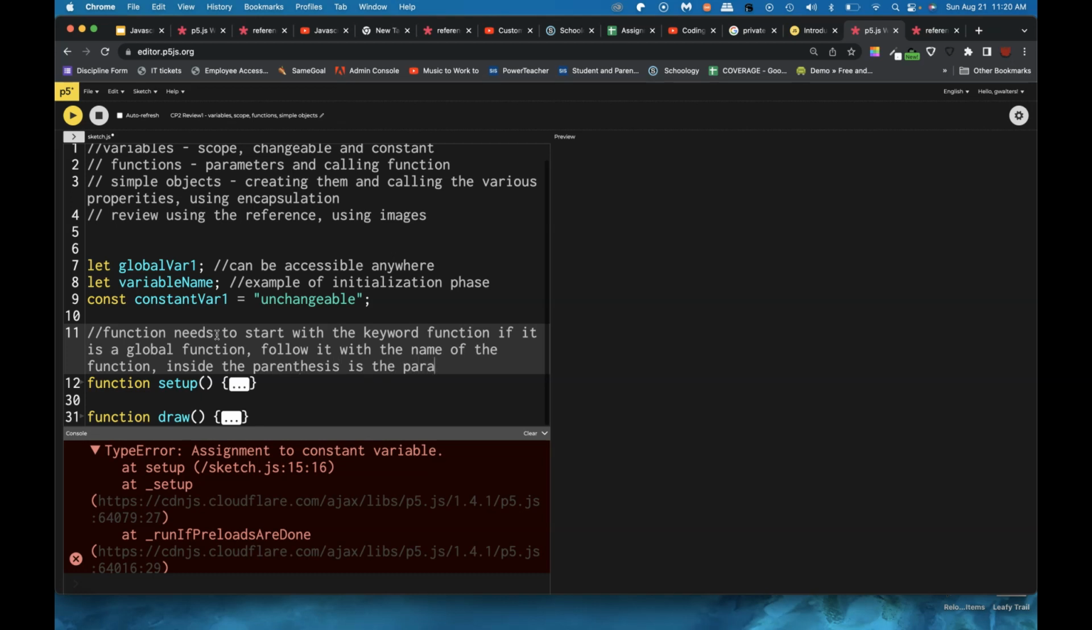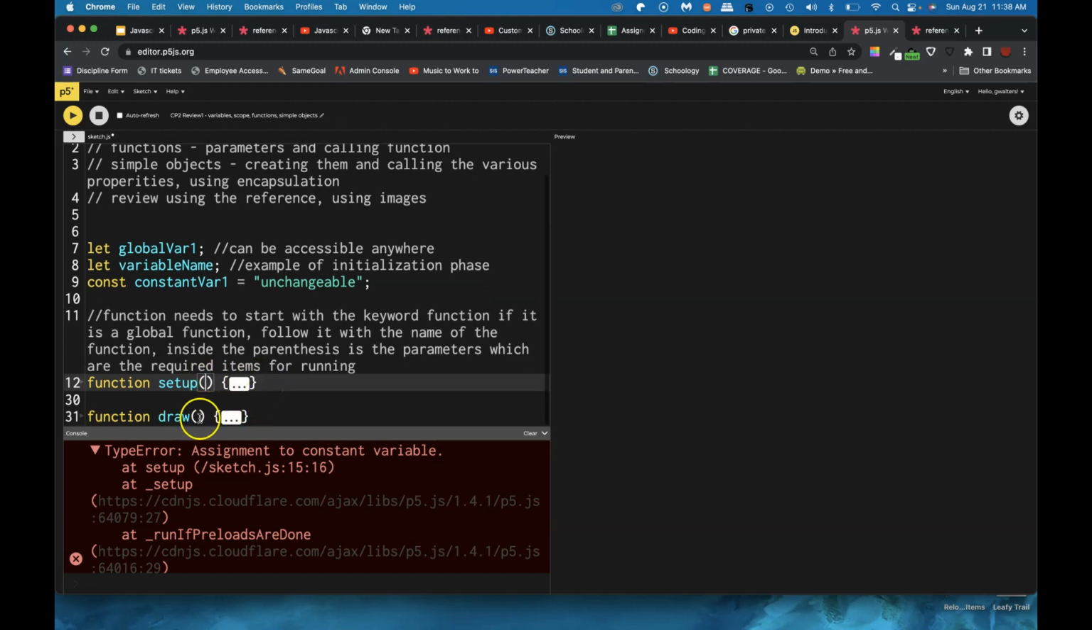Here's the parameters, which are the required items for running the function or the method for running. So the setup, it doesn't require anything to run, so we don't have anything in there. The draw doesn't require anything to run, so we don't have anything inside of the parentheses. So the parameters can be optional, all right?